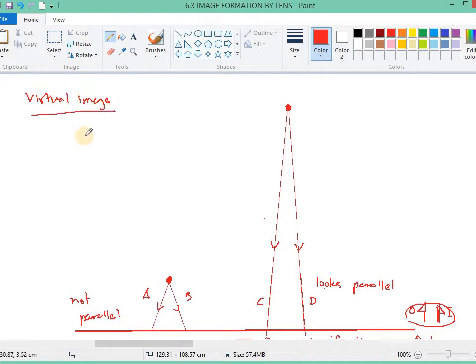Virtual image is, for example, from a concave lens. You can see the image with your eye, but there is actually no light here. Over here there is no light. If you put a screen here, nothing will form on the screen. So this is what we call a virtual image.